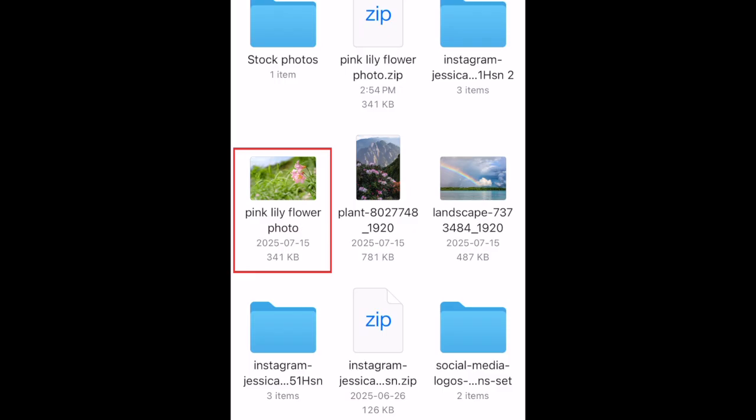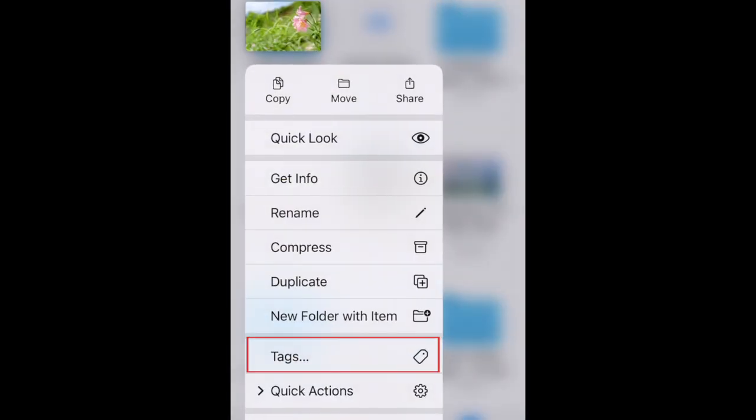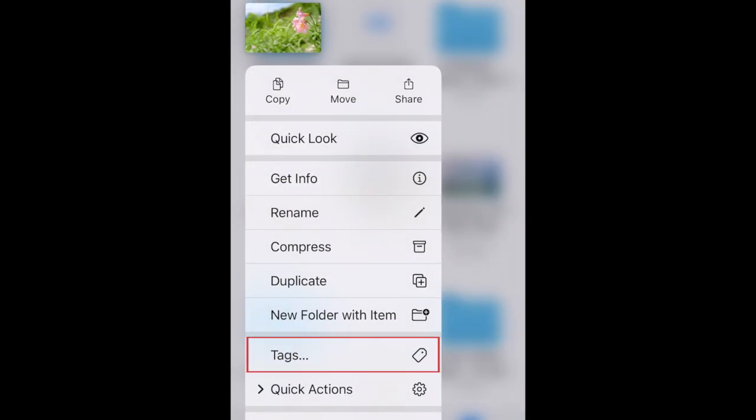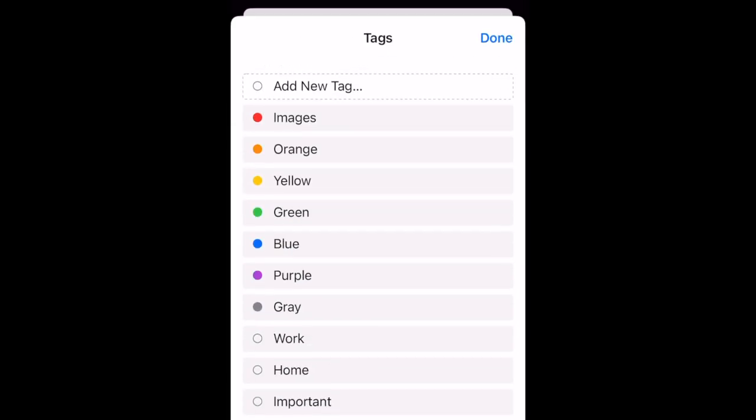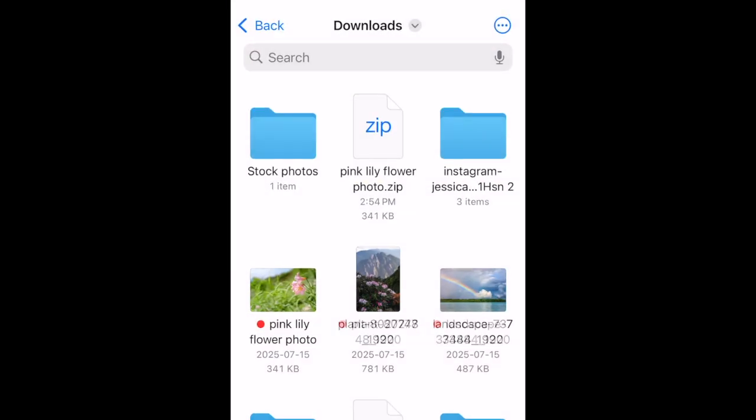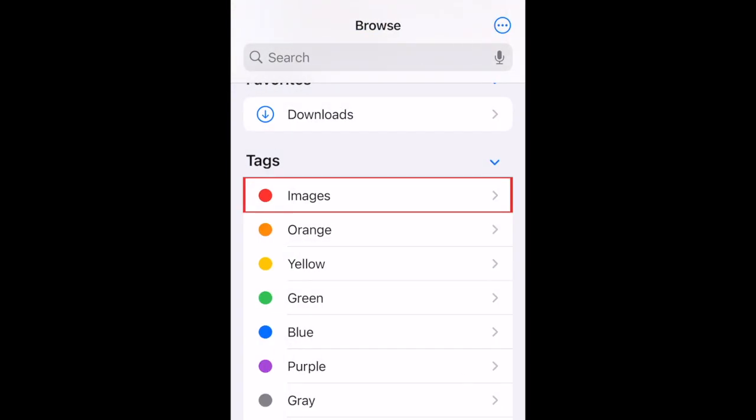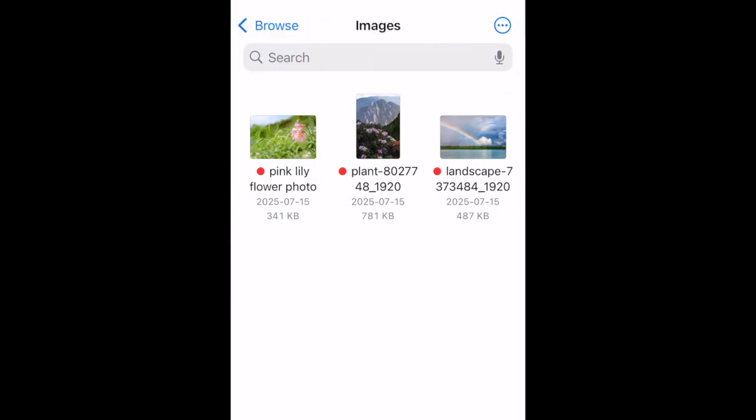To add a tag to a document or folder, locate the item you want to add the tag to. Then hold down the icon or list item. In the pop-up menu, select Tags. Then choose the tag you want to add. Then tap Done. Now, when you choose that tag in the Browse menu, you'll see any items you've added the tag to in that section of your Files app.